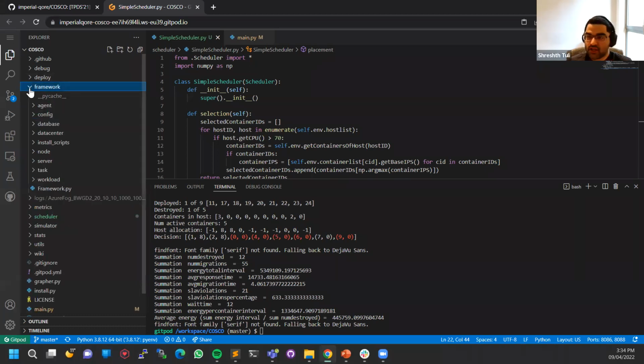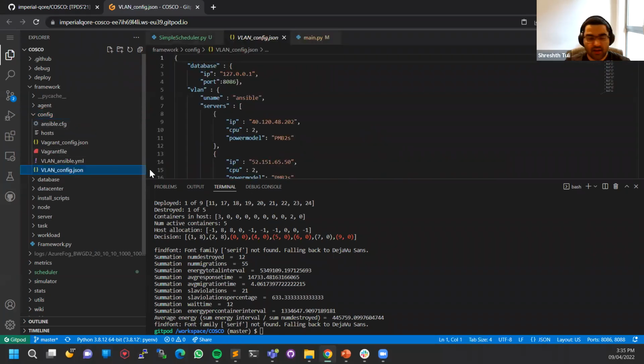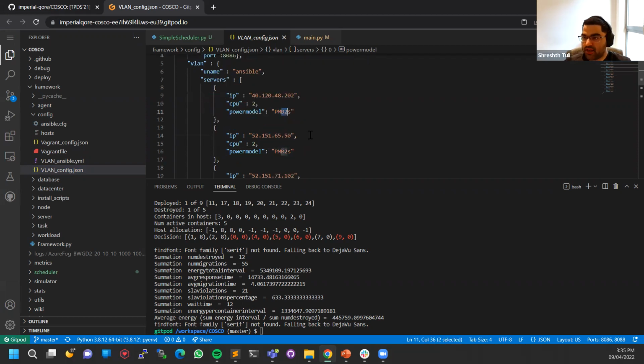And if you want to specify in your own VLAN setting the specific IP addresses of each of these worker nodes, you can go into the framework folder. In the config folder, there is this VLAN config.json file, which specifies the IP address, the number of CPUs, and the power models that we want to utilize for each of these hosts. So COSCO already has several power models available. For example, the B2S machine of Microsoft Azure uses this B2S power model. Similarly, an EC2 machine would have a PM EC2 power model implemented as part of COSCO.